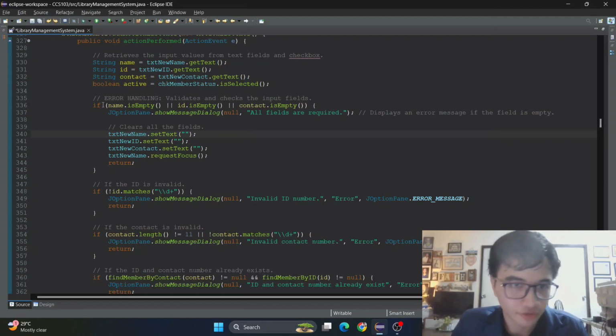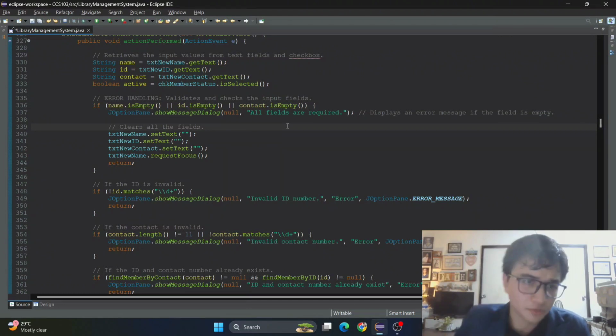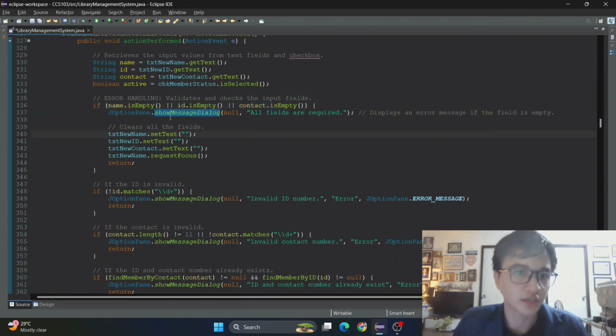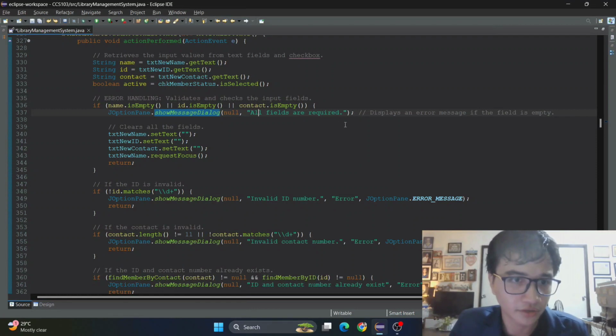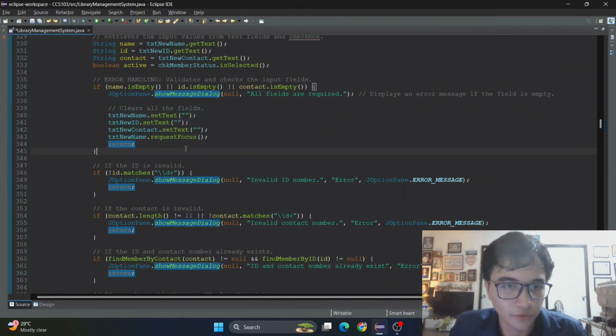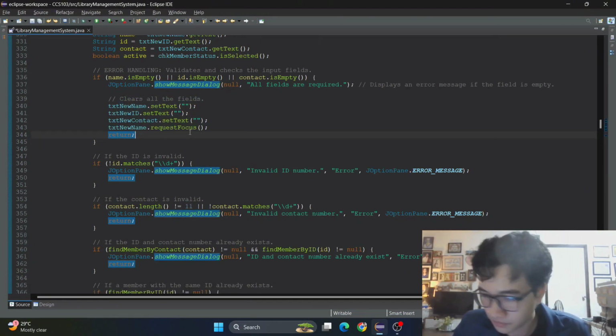So we use an if statement to check for any errors and any kind of possibilities that the user may encounter. For example, if the name is empty, if the ID is empty, or if the contact is empty, that means not all fields are filled in. So we show "All fields are required" as a show message dialog, and then we clear all of the fields and return to the original screen.